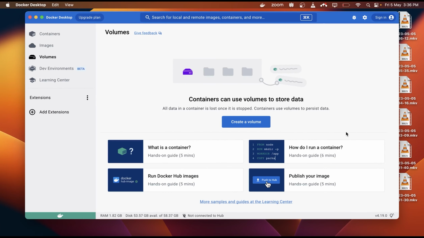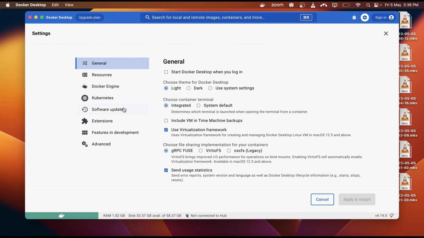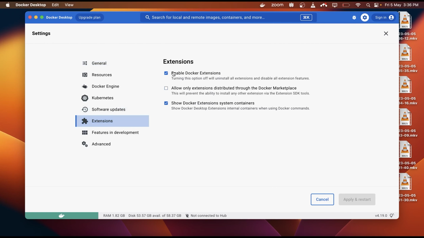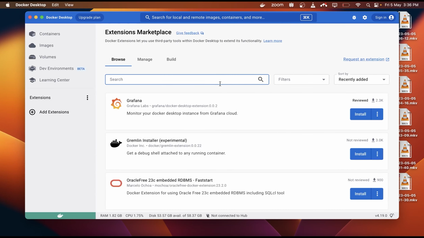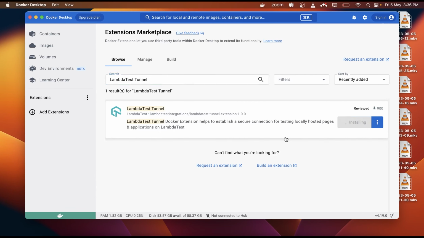Go to Docker Desktop and click on Extensions. If you're not able to see your Docker extensions over here, you have to manually enable them using the Settings tab. Go to Settings, click on Extensions, and click on Enable Docker extension. By clicking on Apply and Restart, you will have the Docker extensions enabled on your Docker Desktop. Now go to the Marketplace and search for LambdaTest tunnel. By clicking on Install, you will be able to install LambdaTest tunnel on your Docker Desktop.